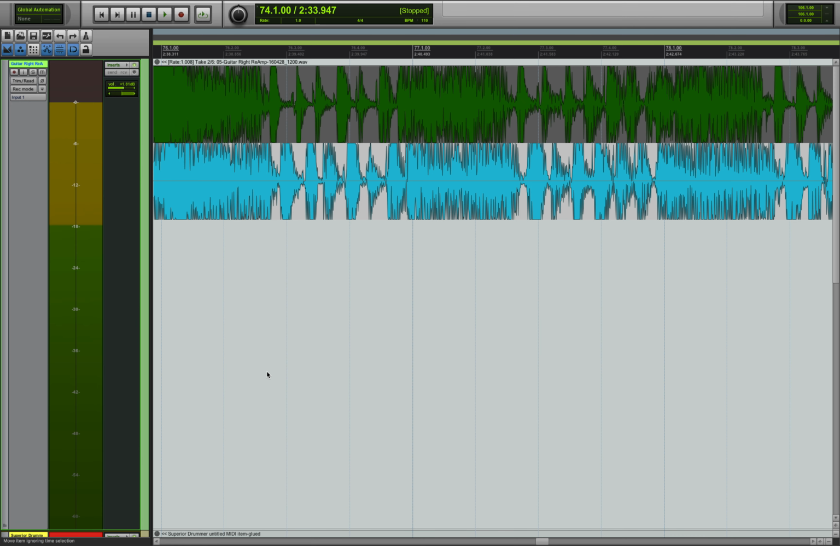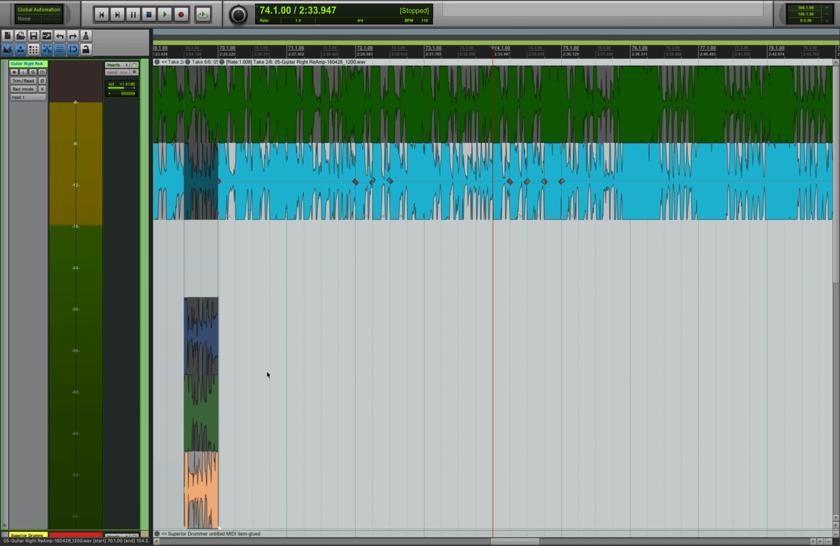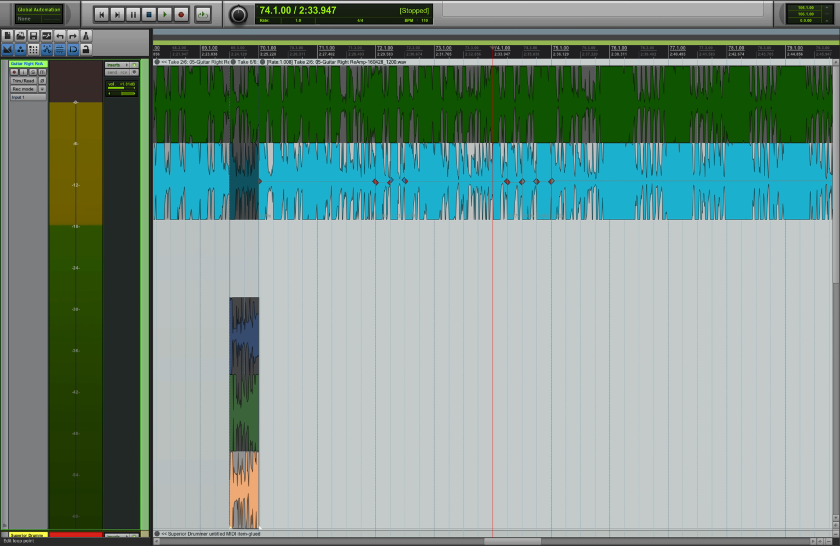So now, let me zoom out a little bit. We'll go back to here and we'll listen to it. And there you go. So that's a quick and easy way to edit your guitar performance to get it more in time with the grid that you're working with.